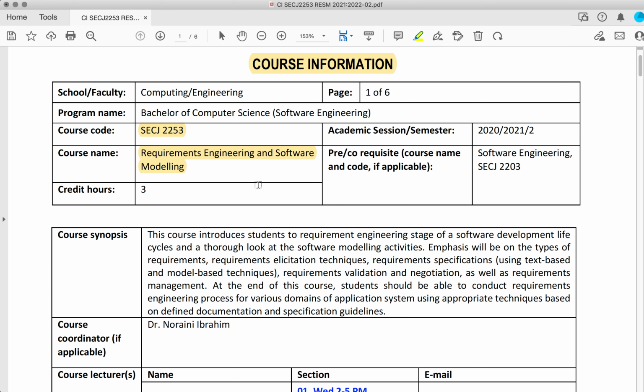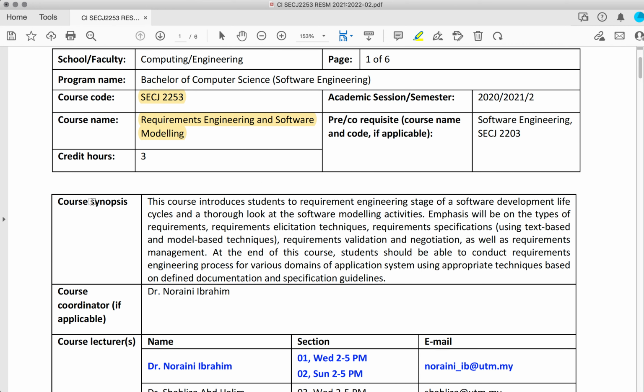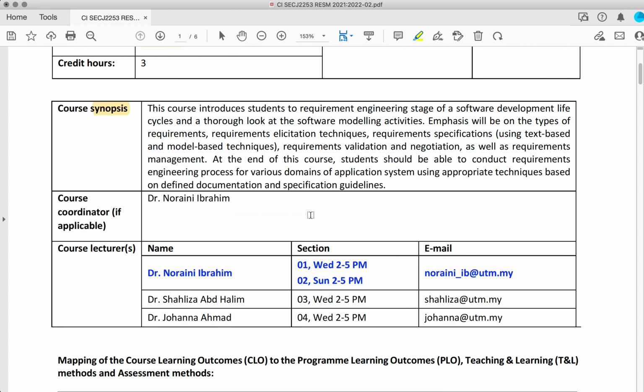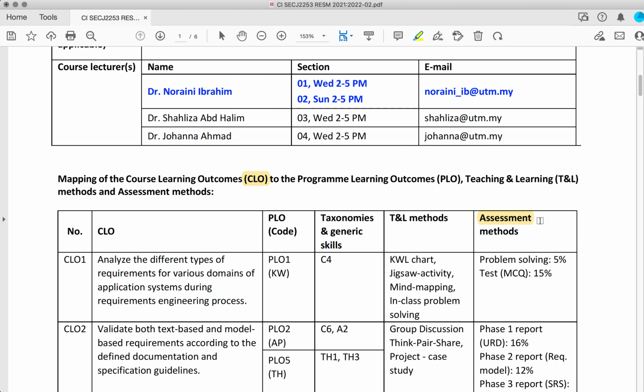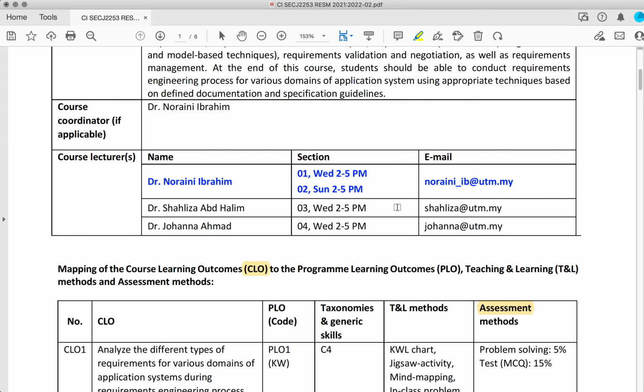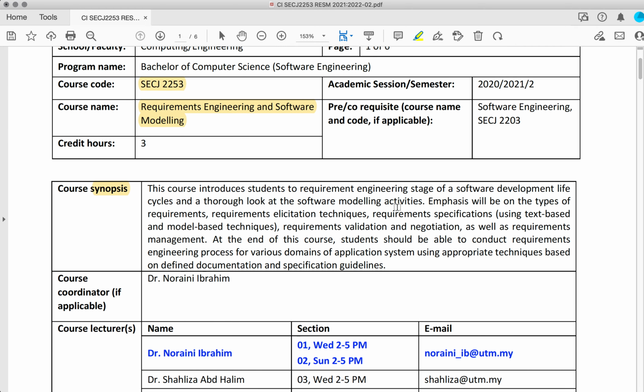Okay, so in this document, I'm going to explain and describe the synopsis. What is this course all about? And the importance of understanding the CLO, course learning outcome, and what are the assessments to be conducted throughout this semester for this particular SECJ 2253 RESM.